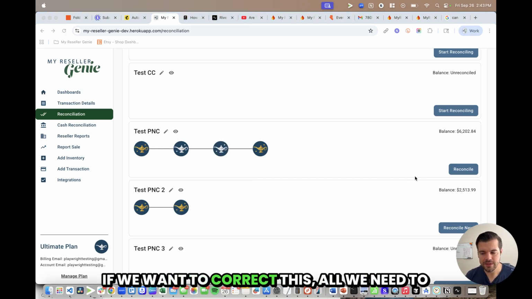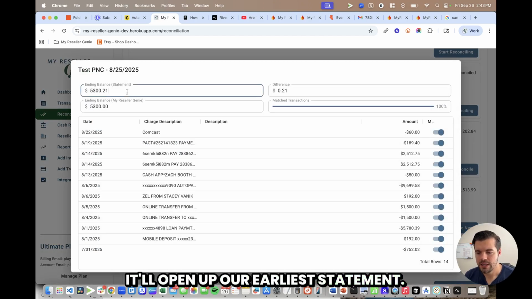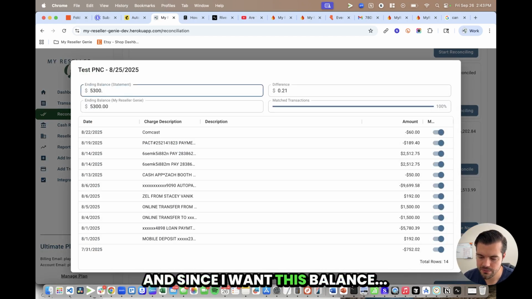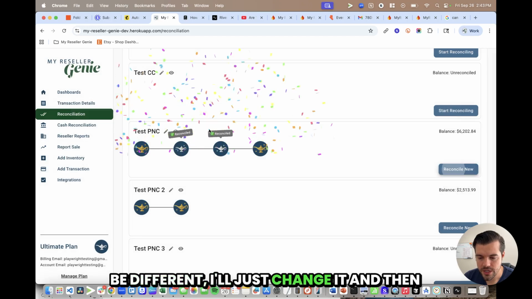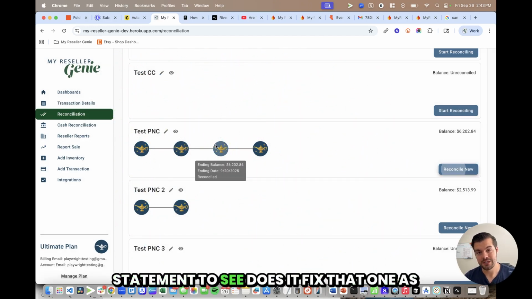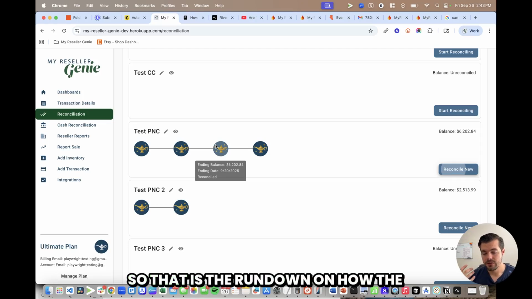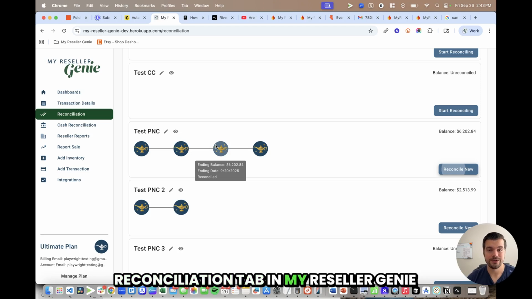If we want to correct this, all we need to do is click reconcile. It'll open up our earliest statement. And since I want this balance to be different, I'll just change it. And then that's actually going to reconcile this statement. And then it checks the next statement to see, does it fix that one as well? So that is the rundown on how the reconciliation tab in My Reseller Genie works.